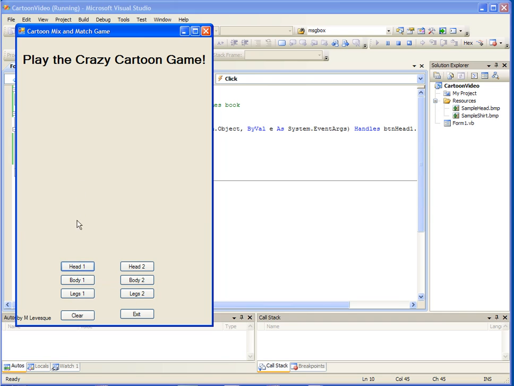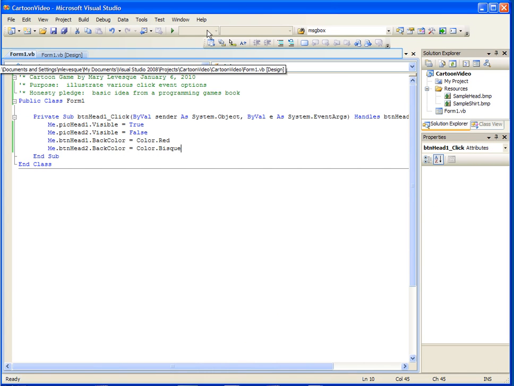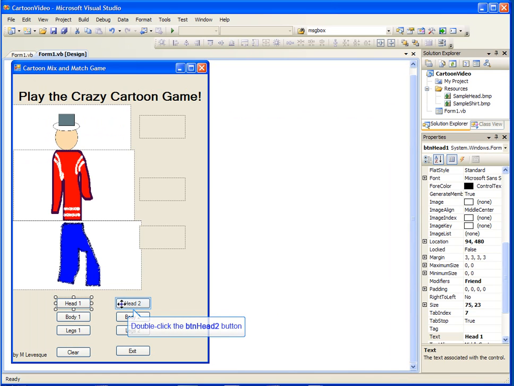Okay. Head 1. Okay, my button did turn red and the other one turned bisque. Since I don't have head 2 programmed yet, I can't really test that, but it did show that one. Okay, head 2.